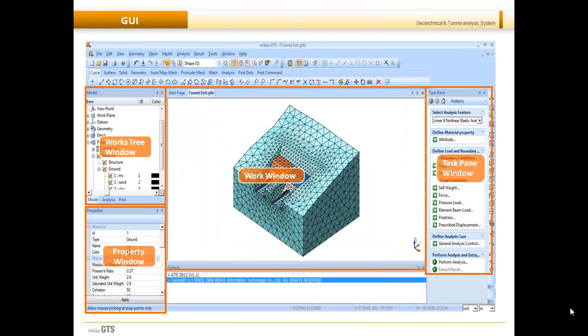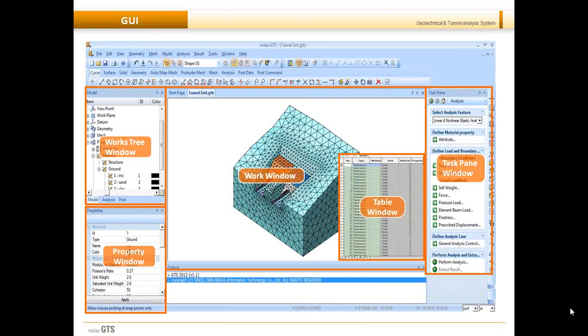And the task pane window is the window which has been developed for the ease of the user while modeling. It enlists all the essential processes or steps which you have to take for modeling. So it includes defining the material properties, load conditions, boundary conditions, analysis cases, and so on. And then we have the table window for inputting or modifying the data. And then we have the output window where the messages during the execution of the functions are displayed.